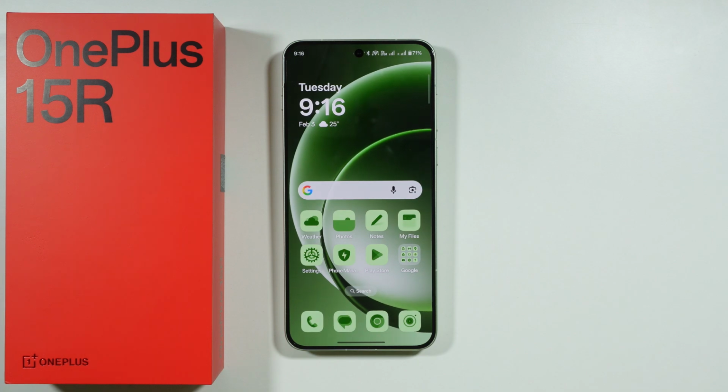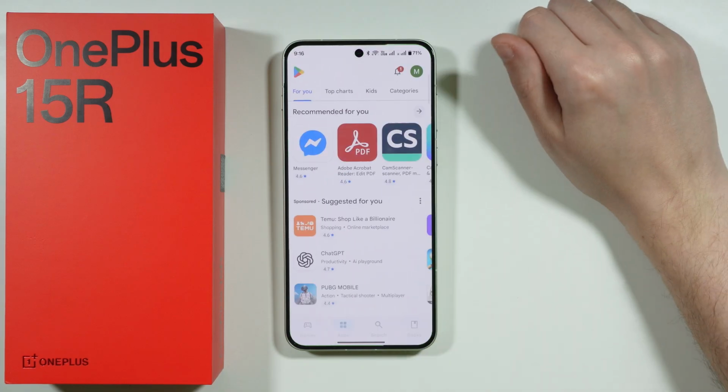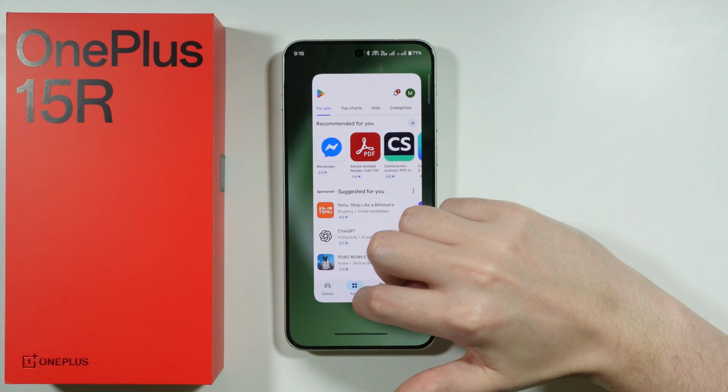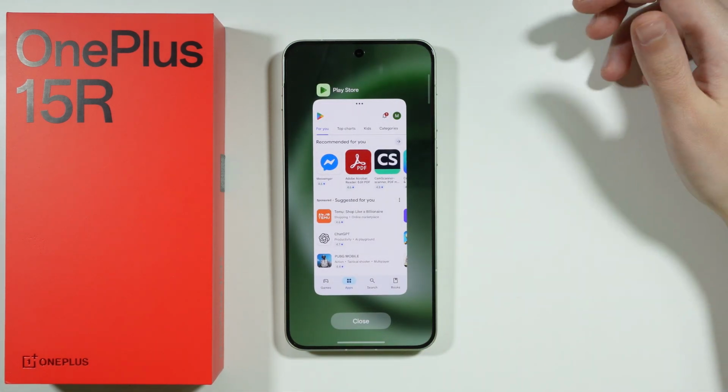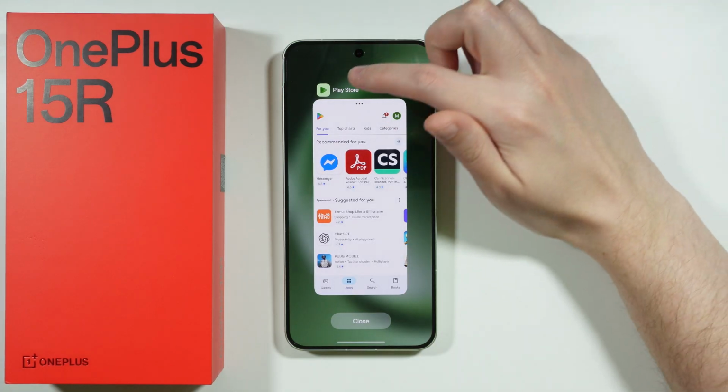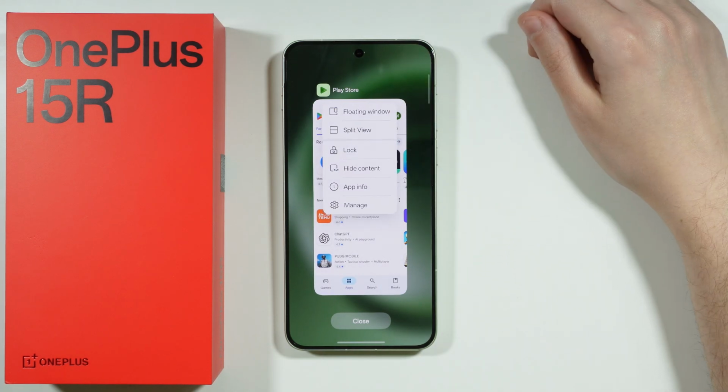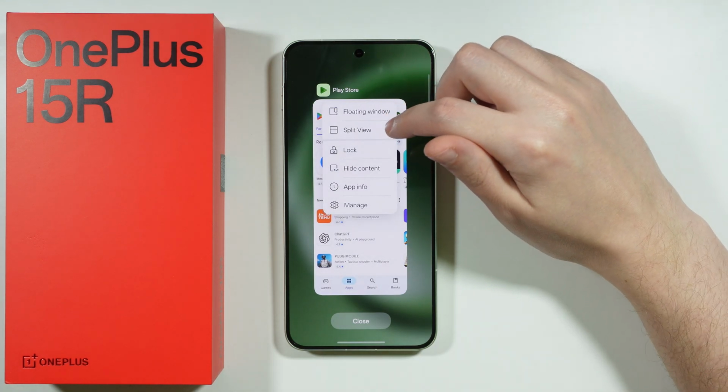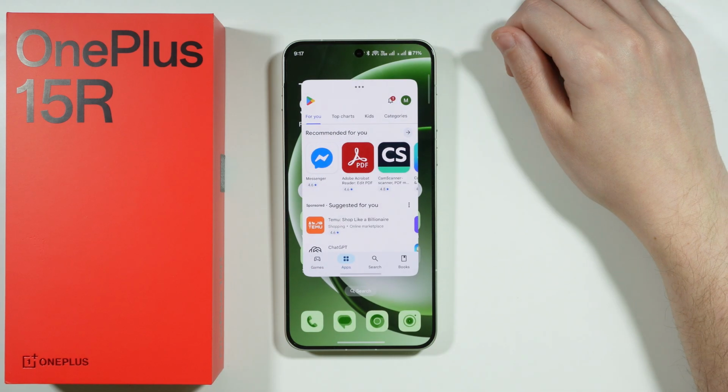If you are wondering if we can use floating window mode on OnePlus 15R, then the answer is yes, you can easily activate pop-up view, and we have a couple of methods that allow you to do so. For example, if you open an app, you can go to the background apps or recent tasks or recent apps. You can tap on the app name that we have above the preview of the app, and then in here we have the floating window option.